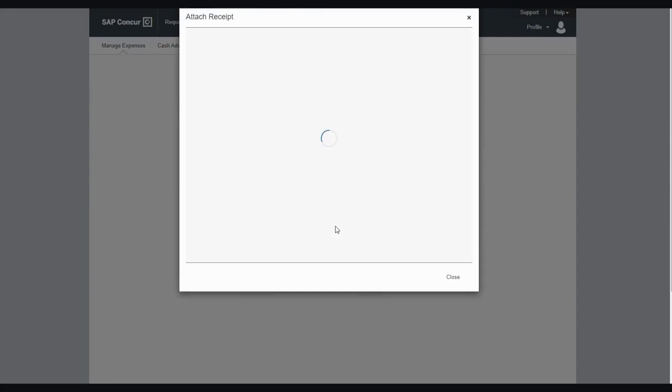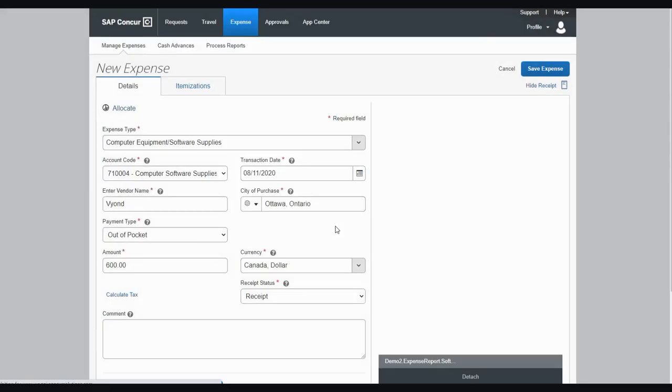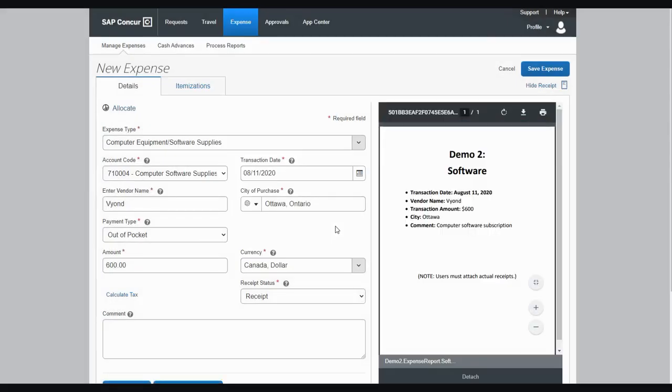So again, in this example, I went ahead and I scanned the image of my receipt. So here we have a receipt that I created for the purposes of training. Obviously, this would be an actual receipt if I was submitting a claim or my approver wouldn't approve it. But that's how I got the receipt into Concur. A little while later, we'll talk about some of the other ways that SAP Concur allows you to get receipts into Concur. So we'll cover that in a second.